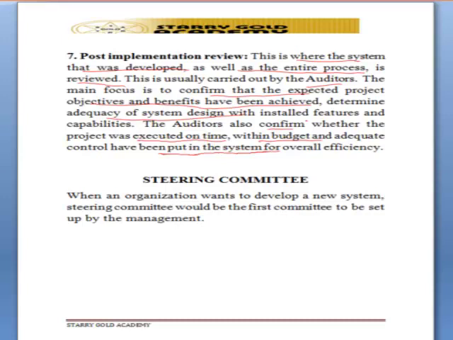So we have to make sure we carry out what we call post-implementation review, and this is where we are going to get feedback. When we talk of feedback, we have positive feedback and negative feedback. Positive feedback will require improvement in the same direction of the achievement, while negative feedback will require adjustment in the opposite direction of the achievement.